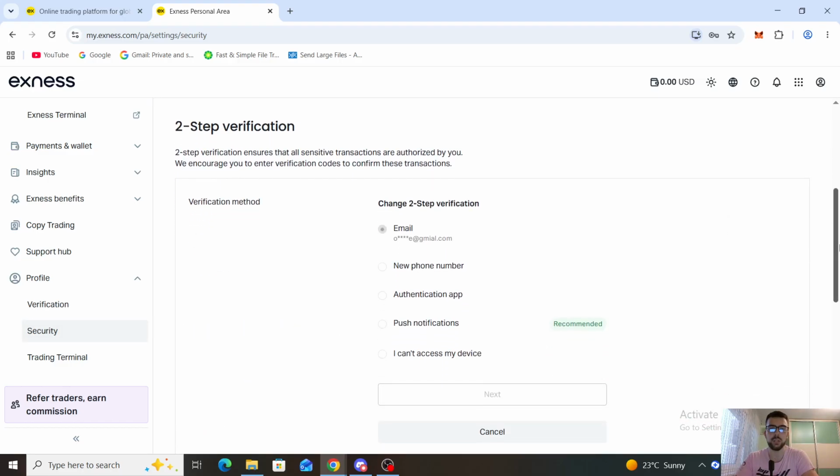Once you're here, you can see the option of getting an authentication app, some push notifications, which is recommended, I guess. You can also click on I can't access my device, which is a very big problem. And then you can click on next to get some more information. So you can just click on a new phone number.